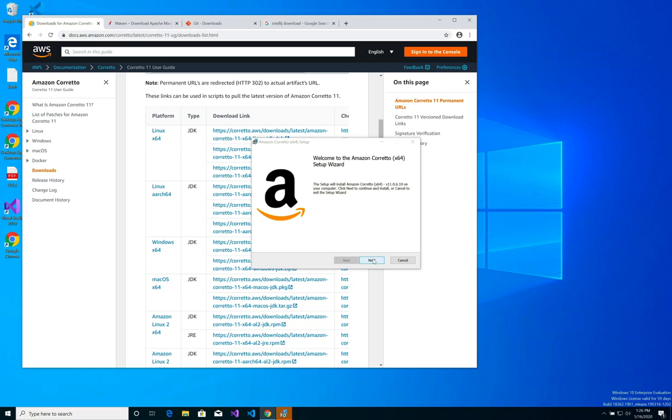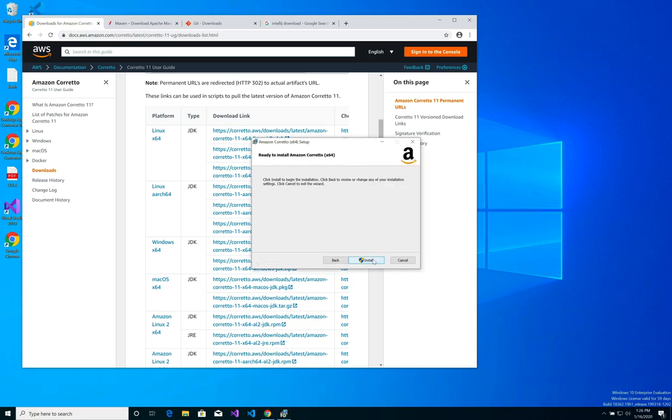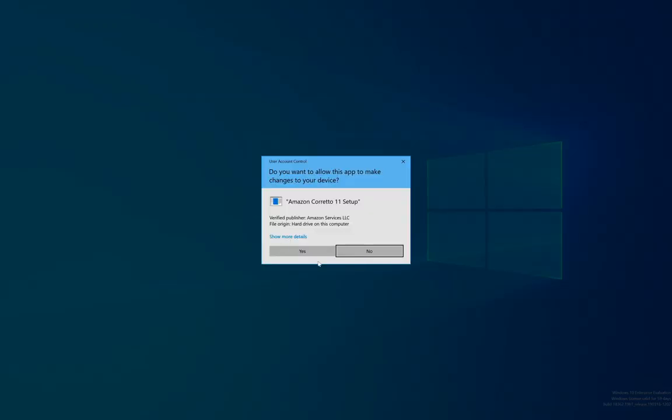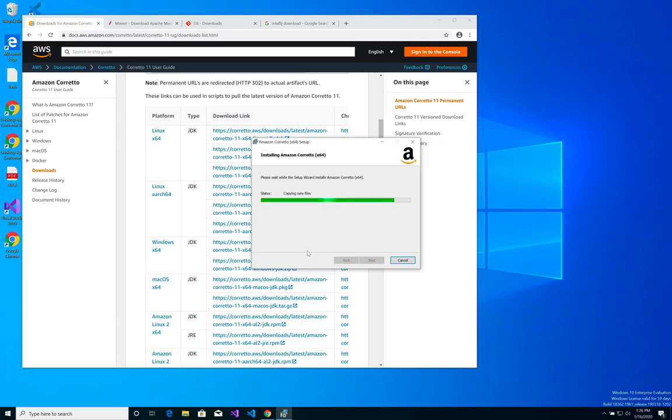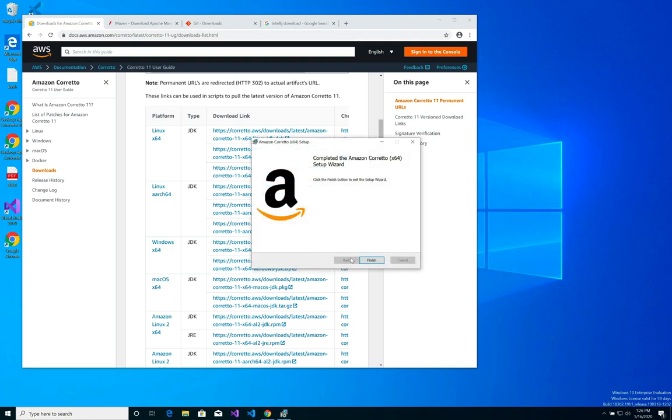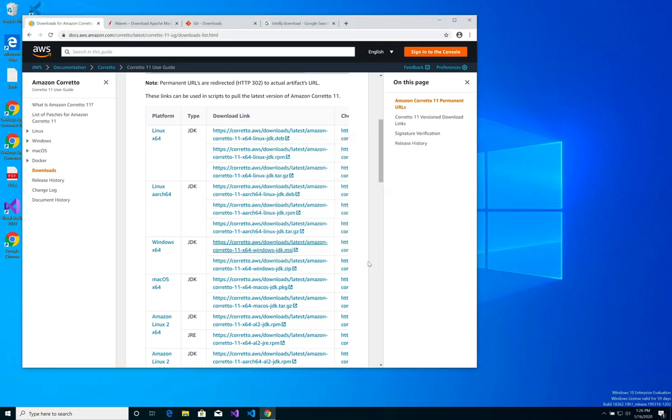Once the installer launches, click Next, go with the defaults, accept the permission check, and just let it install. Alright, so that takes care of Java.